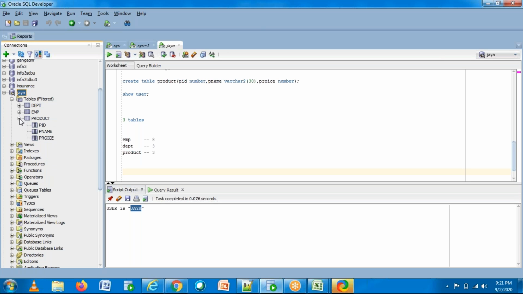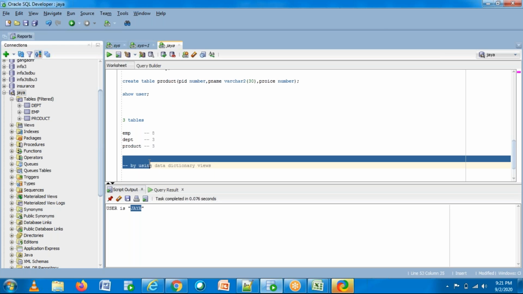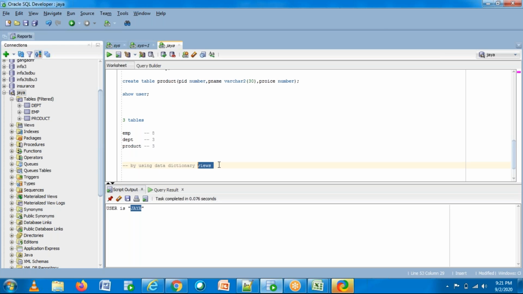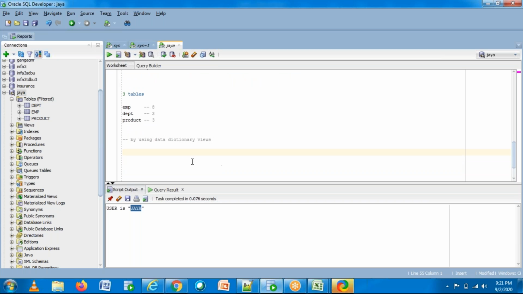So there must be a way to find out the number of tables in the current schema and the number of columns present in a table. So how can you do that? That is by using data dictionary views. Don't get confused with this term. For the time being, just remember it is one of the tables where this particular information is stored. So you are saying there are three tables in the current schema, right?